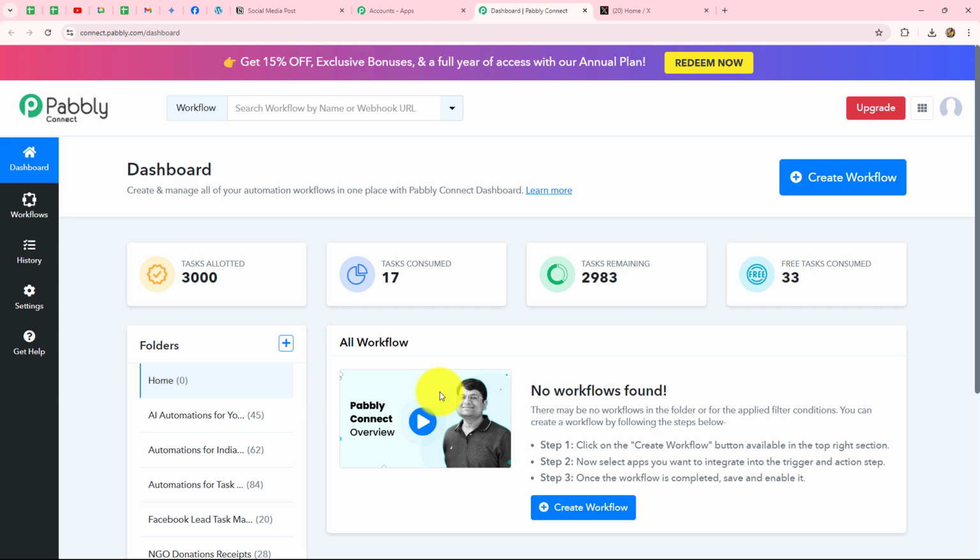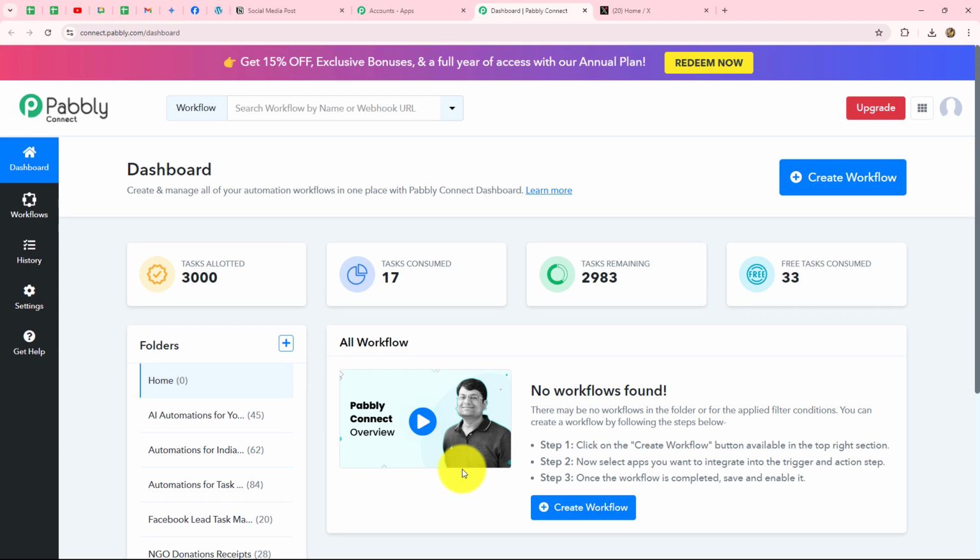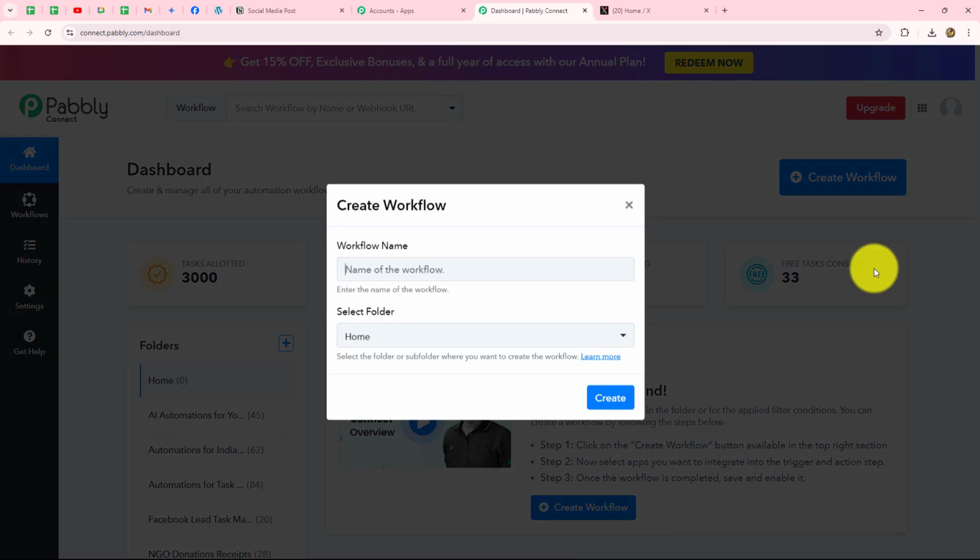Over here on our dashboard, we can find all of the workflows which we have created, and to save the same workflows, we can also create multiple folders on our dashboard. Now, to create a new workflow, we will click on this create workflow option and a dialog box appears in front of us. Actually, it is asking us to provide a name to this workflow.